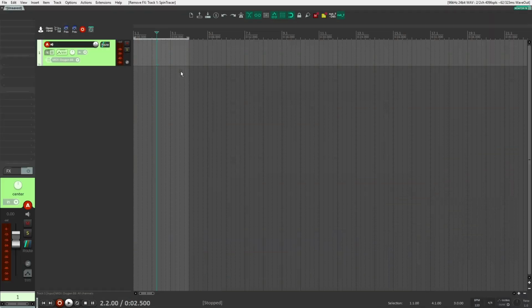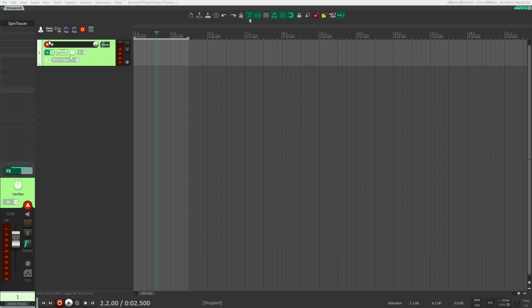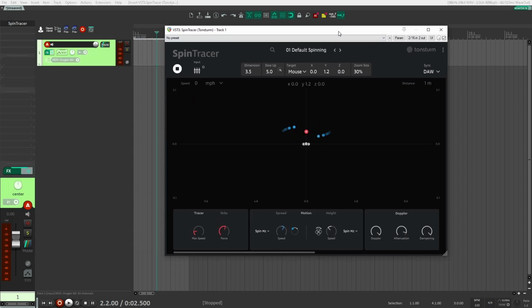All right, so here we are inside of Reaper, and the first thing we're going to want to do here is to load Spintracer. So I'm just going to do that right here. I'm going to load the VST3 version. And there we go. And this is Spintracer. This is what it looks like.